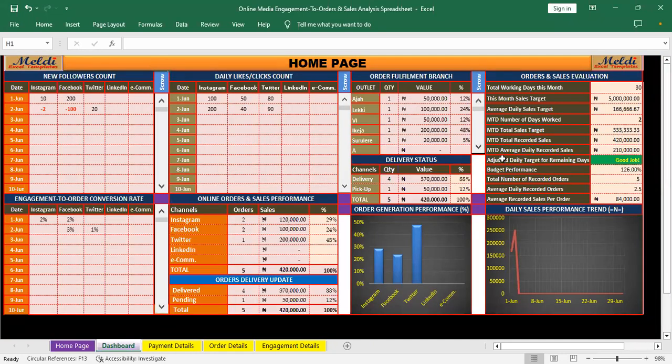And then month to date average daily recorded sales. What is it averagely in a day? How much are they selling? That's 420,000 divided by 2. So this is what they are selling averagely in a day. Adjusted daily sales target for remaining days. Here it is saying good job. Why is it saying good job? It's saying good job because they are expected to sell 333,000 based on the target. However, they are ahead of the target. They have sold 420,000, so they don't need to. You're just telling them, look, you are doing a good job, keep going.